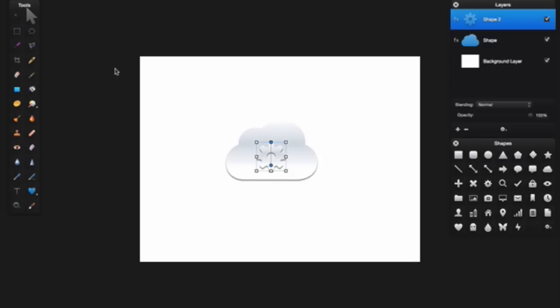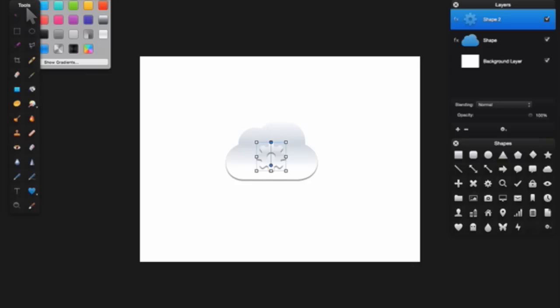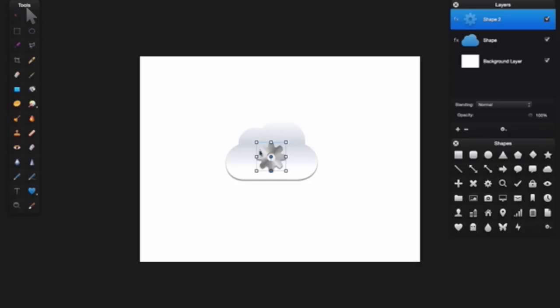Maybe choose what type of texture. One I like is metal right here. Pretty cool. And I would like to make the background maybe something different. How about a blue?